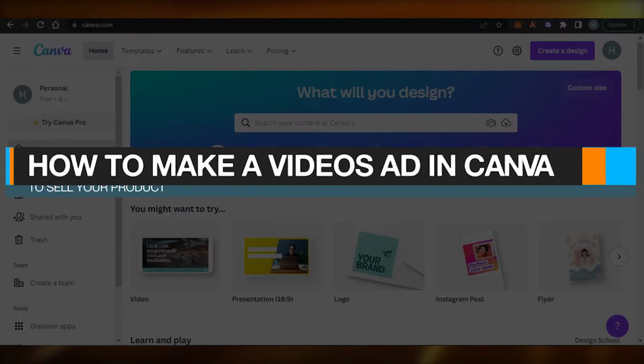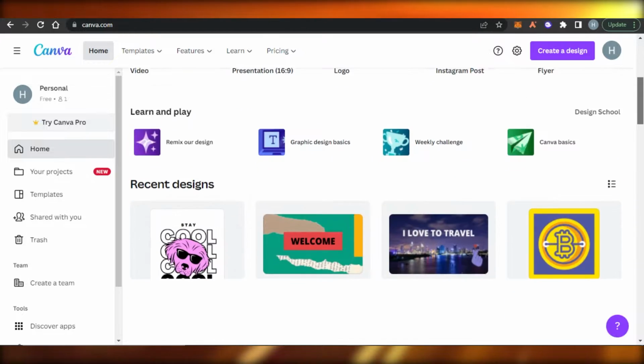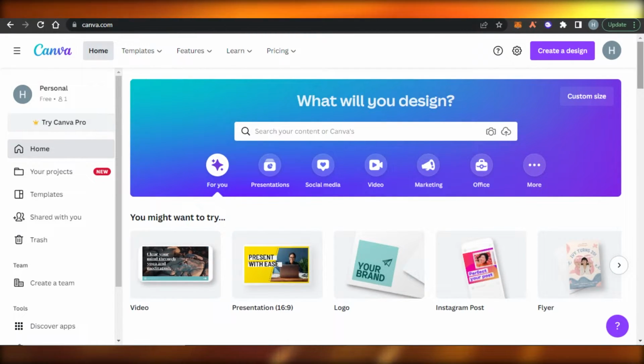How to make a video ad in Canva to sell your products. Hi guys, welcome back. Today I will show you how you can create your own professional video ad using Canva.